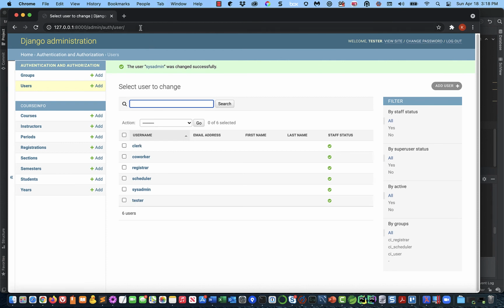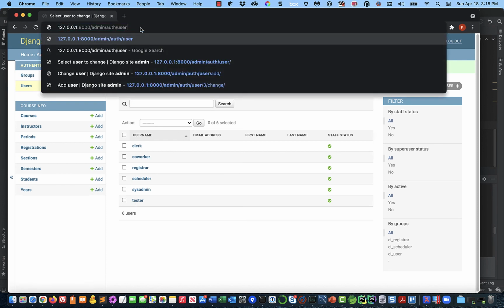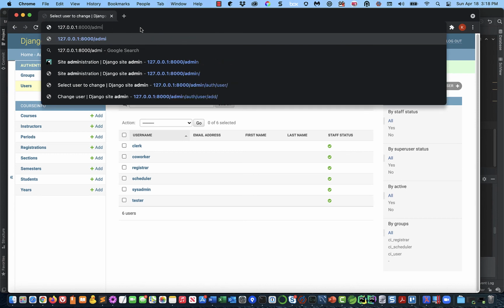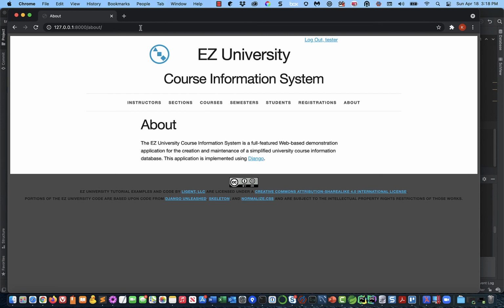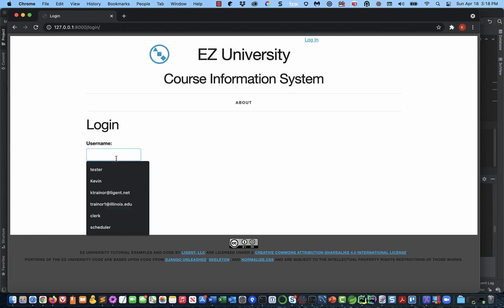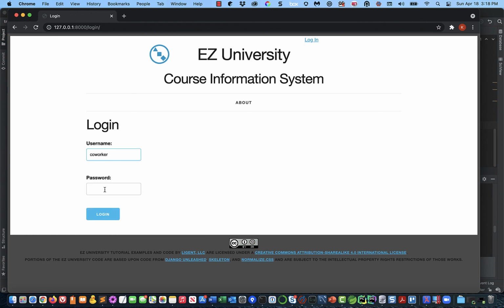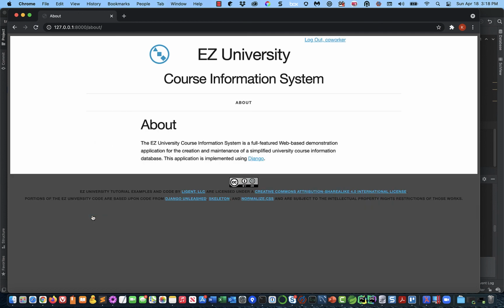Okay, so if we go back to our app, right now we're testers, so we can see everything. Let's just log out and log back in as coworker. Okay, and they should only be able to see the about page. And that's all they can see.